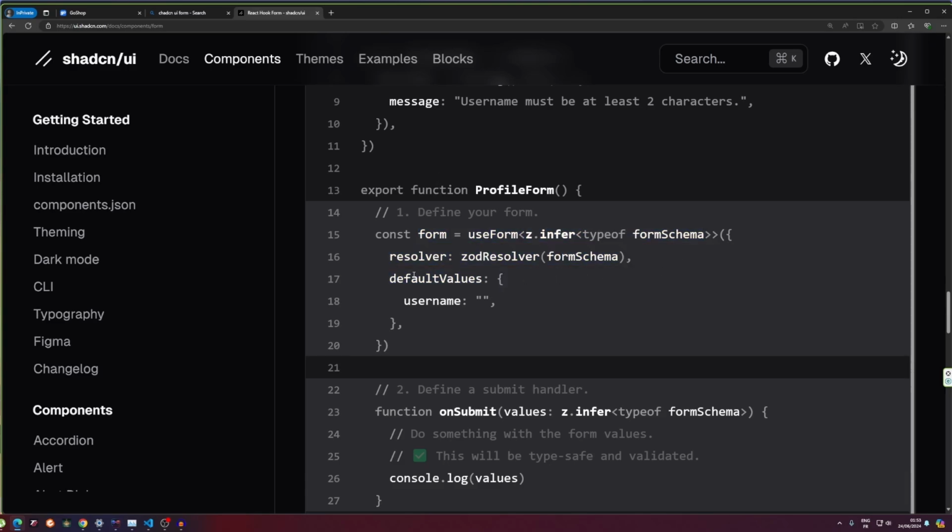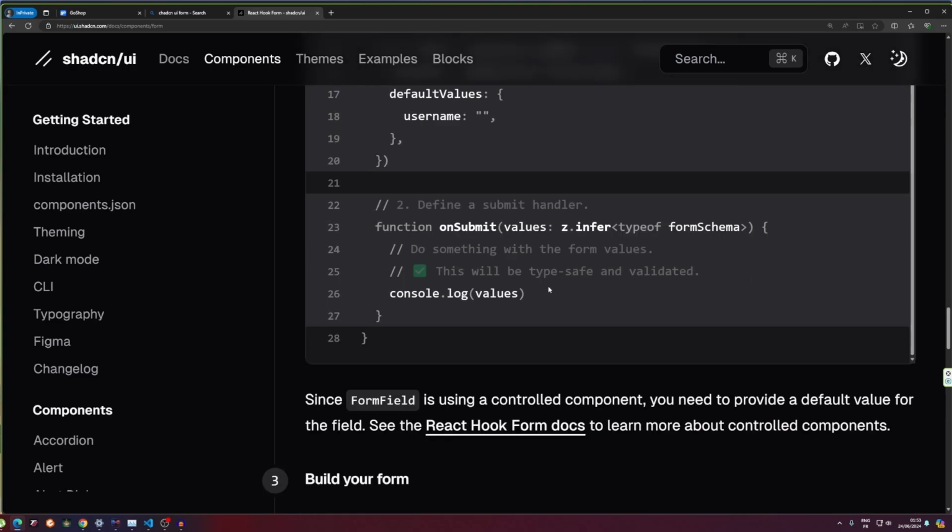And then we have to specify the default values. Any form is going to have certain values, and you define their default values, which in the beginning are probably going to be empty or null. And then we simply have a function, which is the onSubmit, which simply returns the values that we have from that schema, and then we can console log them, send them to our backend, etc.